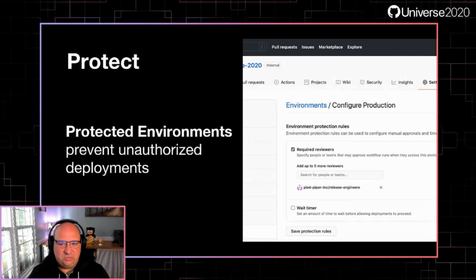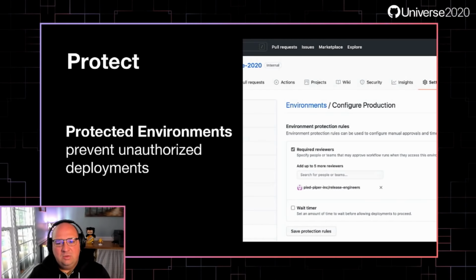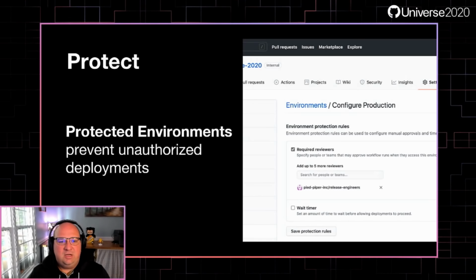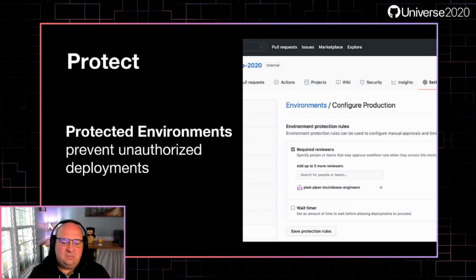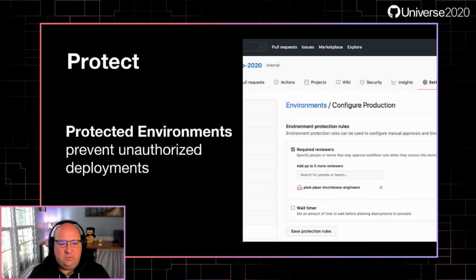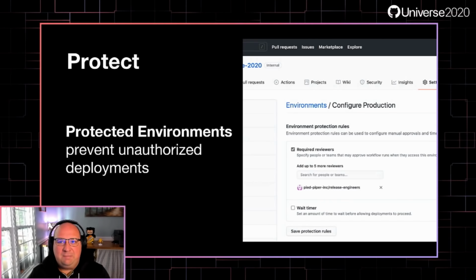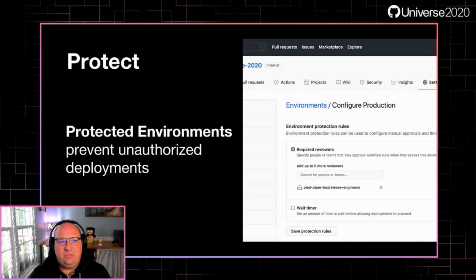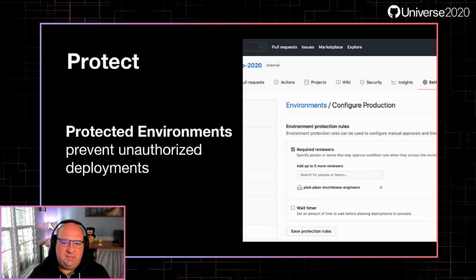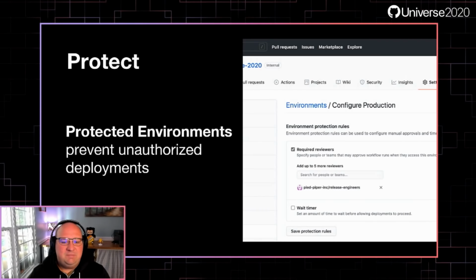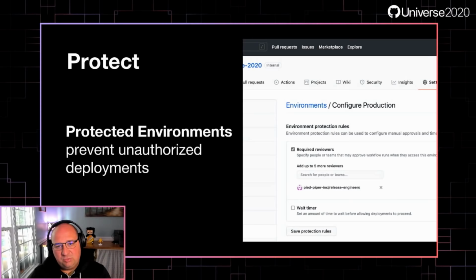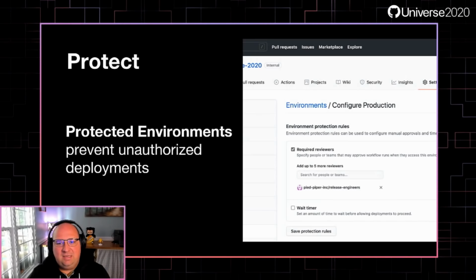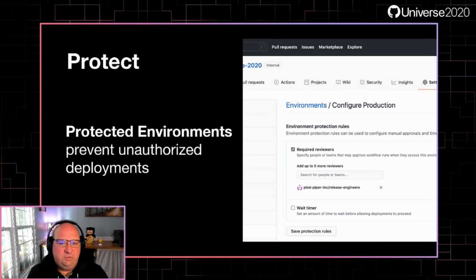So the first one I term protect. What we implemented was protected environments. The idea here is we wanted to prevent unauthorized deployments. In thinking about how that might work with GitHub Actions, you've seen on our public roadmap something called manual approvals. There were a couple of different ways that we thought about implementing that kind of feature. But in the end, we relied on the concept that we introduced with pull requests, which was required reviewers for code to move, and thought about how we could take that same idea and move it into deployment and think about required reviewers for deployments.